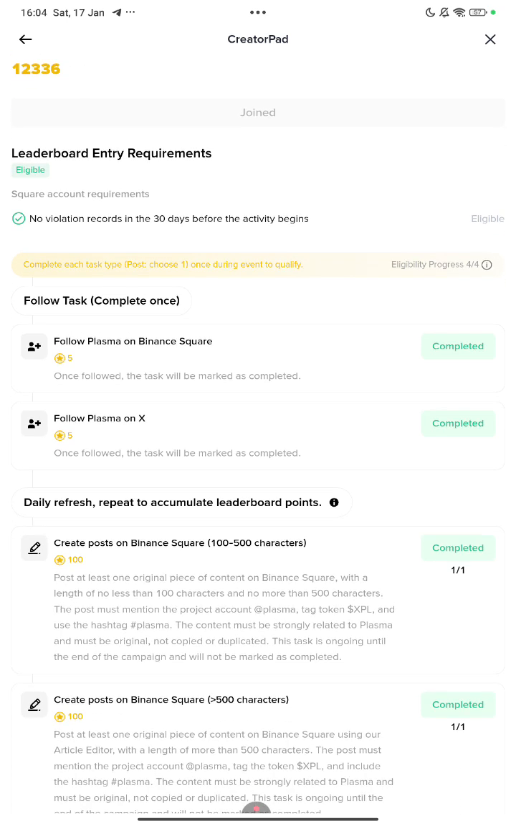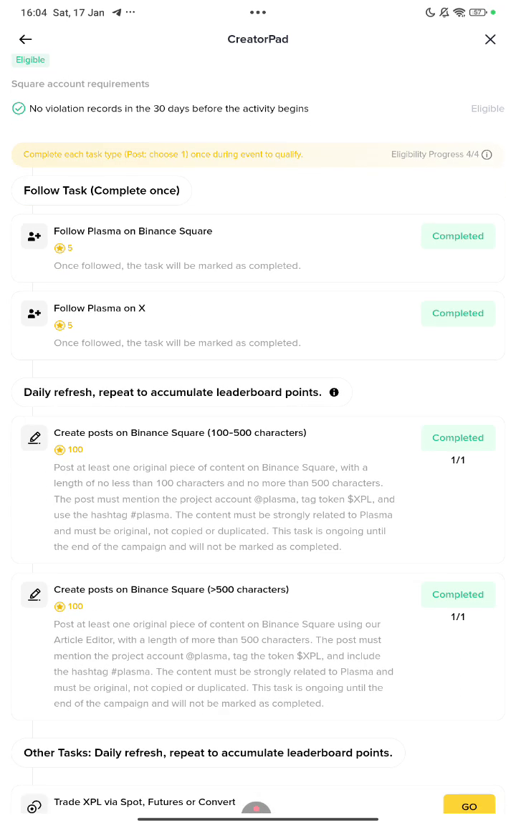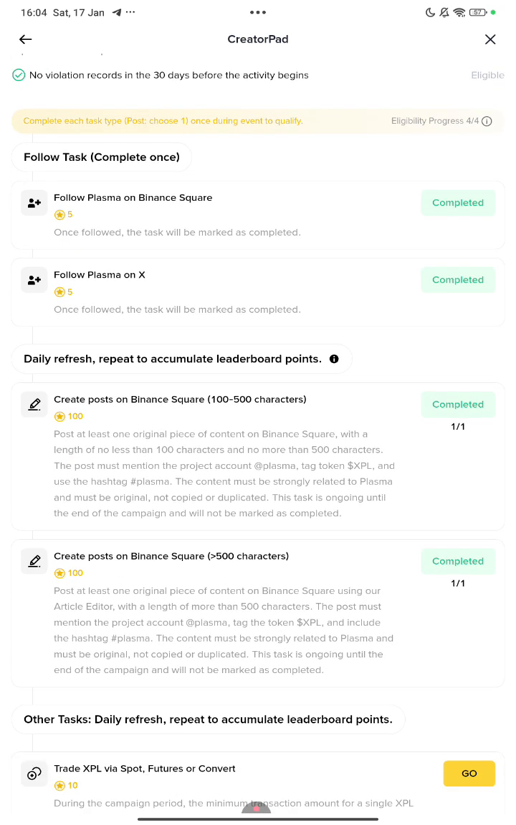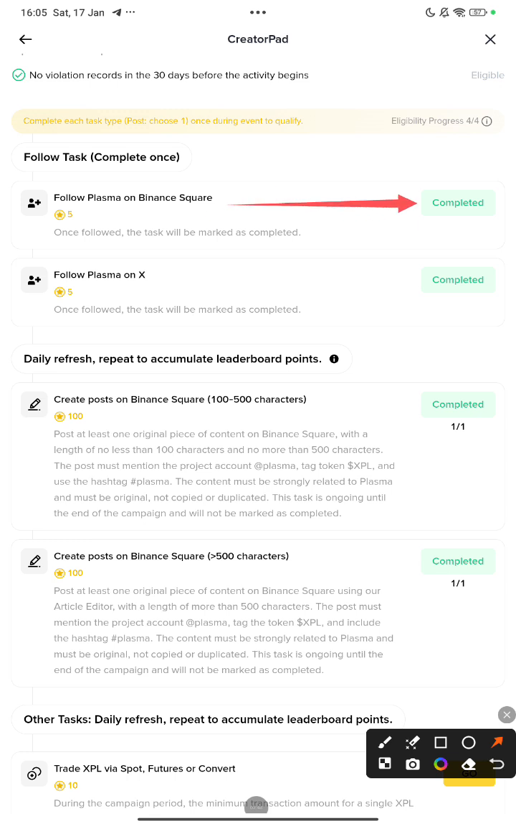So right now, in this campaign, how can you be eligible for this? First of all you have to follow. Click on the follow button. Right now it's showing completed because I already completed it. You may follow the Plasma crypto project on Binance Square and you may get 5 points. Then you also have to click on a follow button here to follow the Plasma project on X. You get an additional 5 points.